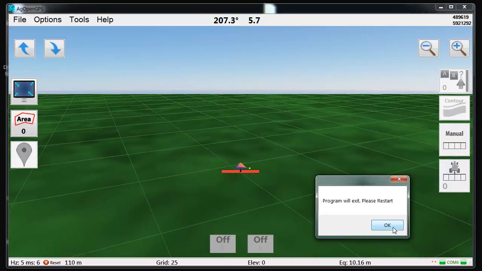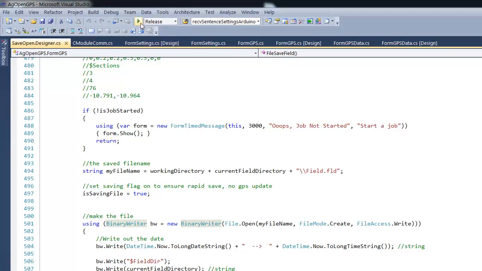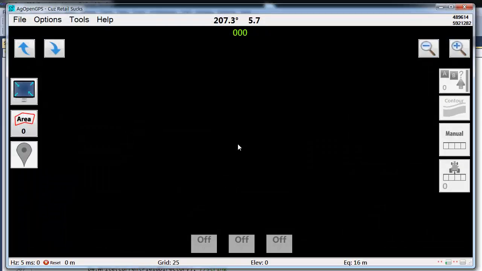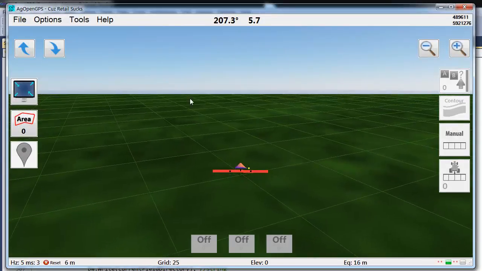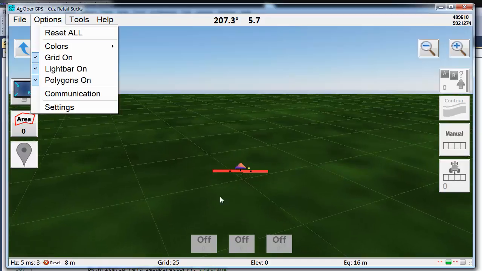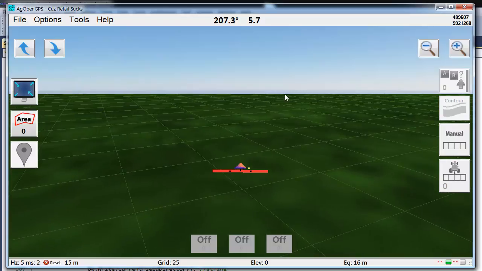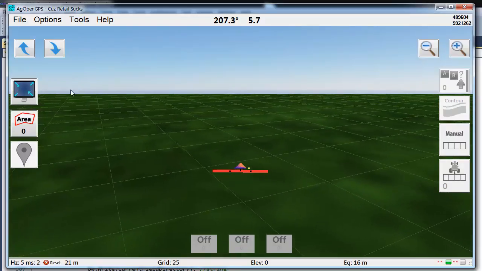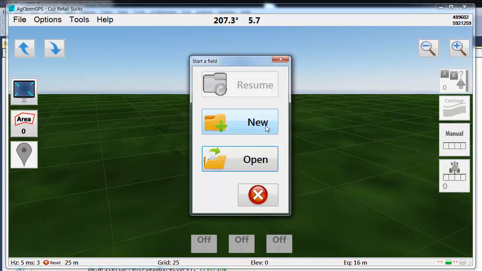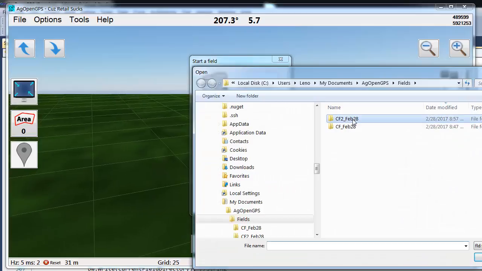Yes, program will exit, please restart. Voila, now we're back to whatever colors and sizes, and now it's a 3 position again, and just everything defaults, and it's just like you started the program brand new. So everything's reset. Start a new field. Open the one that we had.